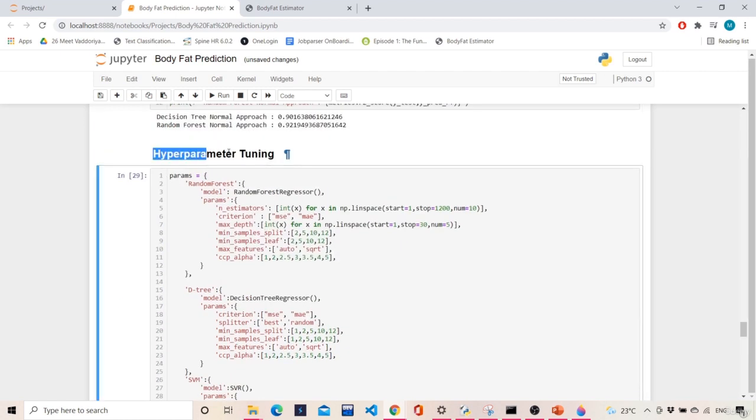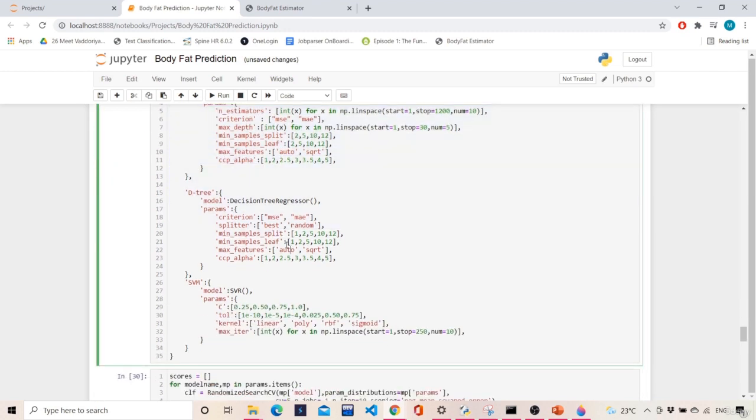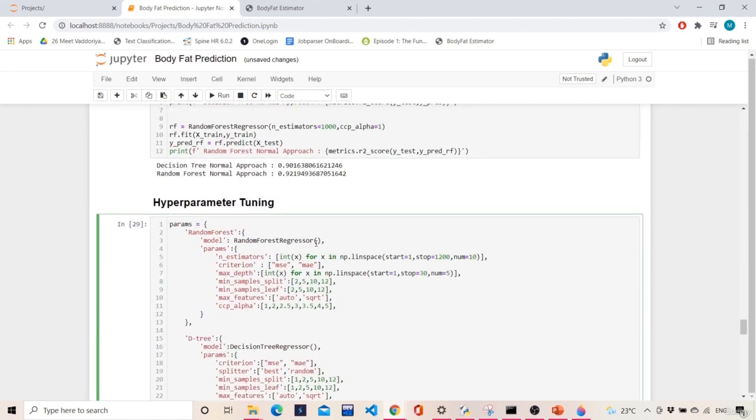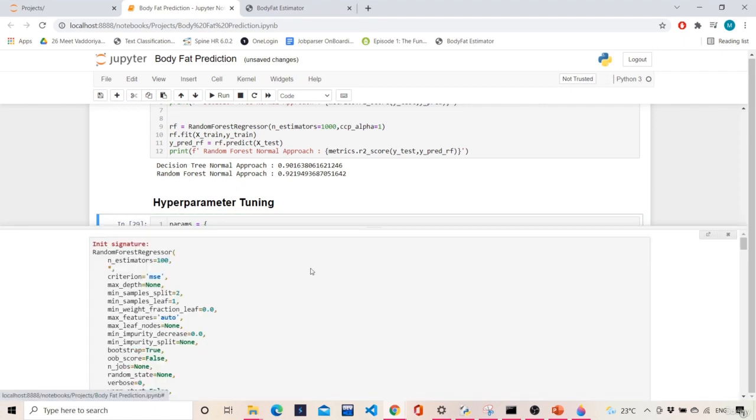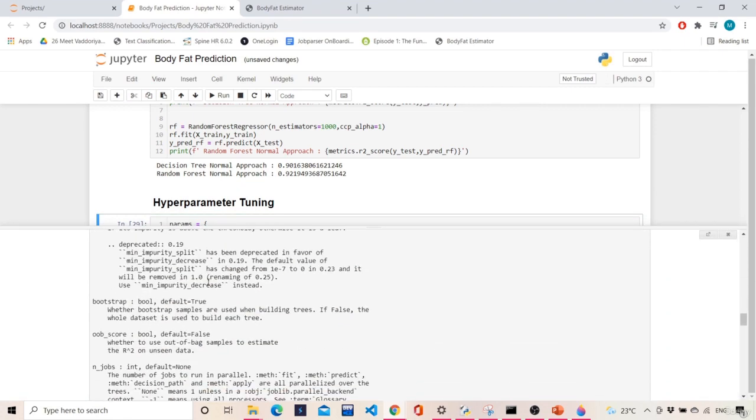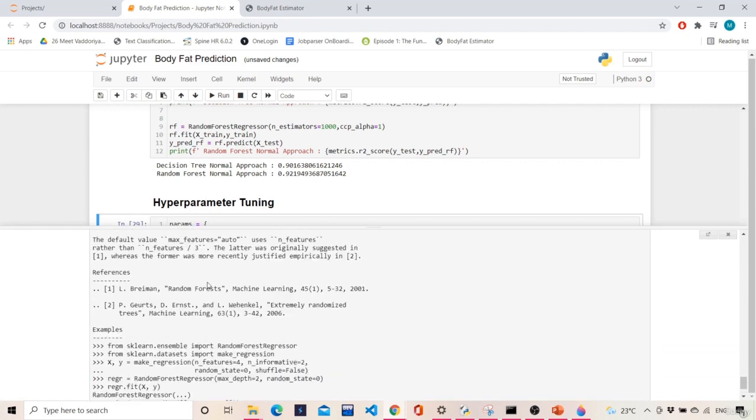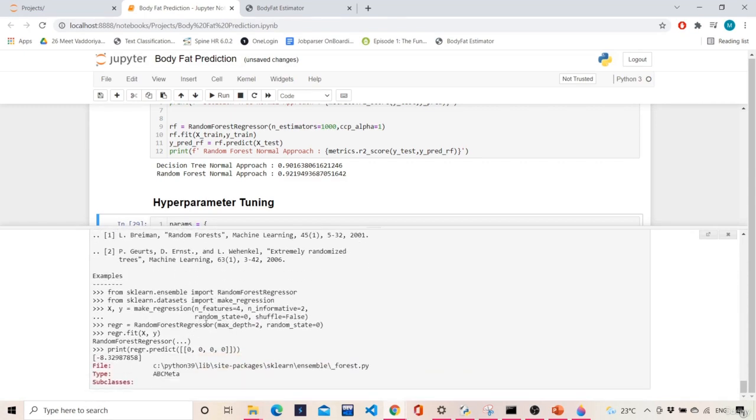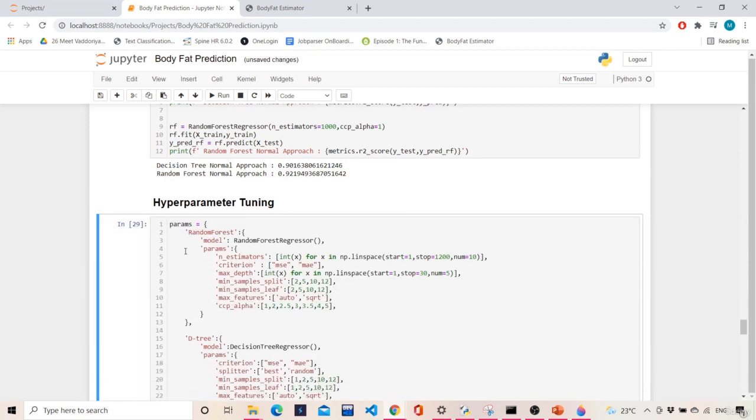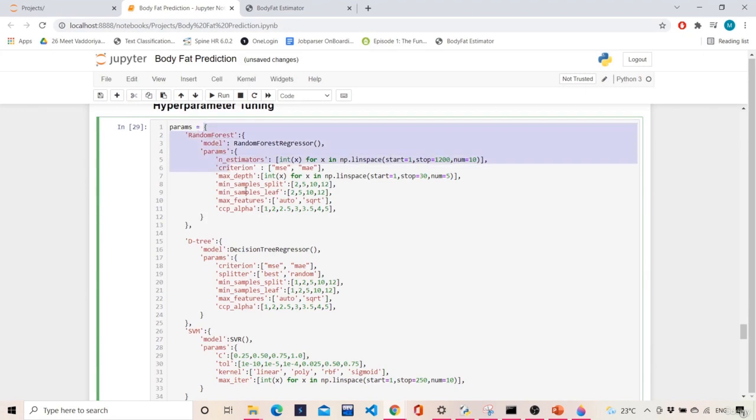Random forest hyperparameter tuning now. So I'll be passing the random forest, decision tree, SVM, all the models. If you want to get all these parameters, you just go to here, press shift tab, and then enlarge with this widget. So you will find all kinds of parameters which you can use from here. You can read this, and they have also given some examples. So this is all about the parameters dictionary, which is a dictionary inside a dictionary.